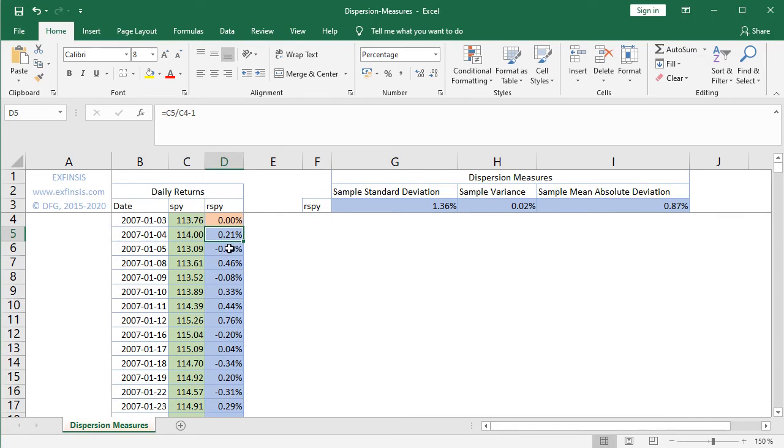If we select D6, we see that it's equal to C6, which is current day price, divided by C5, previous day's price, and that result minus 1, and so on for the rest of the column. If we double click on the bottom right hand corner square, we can copy the formula all the way down for the rest of the column.